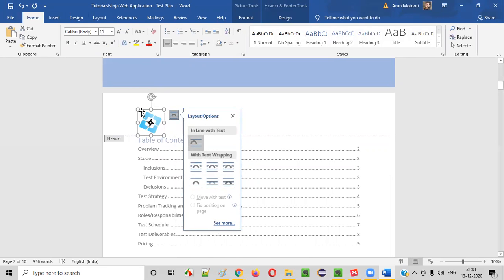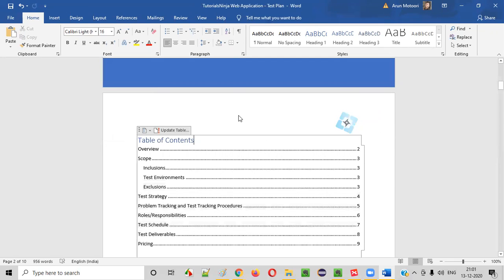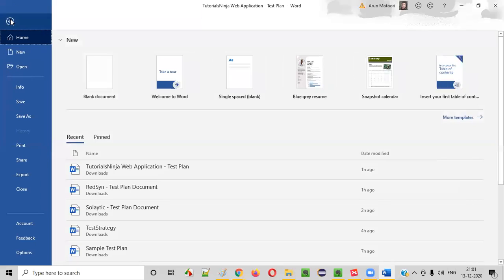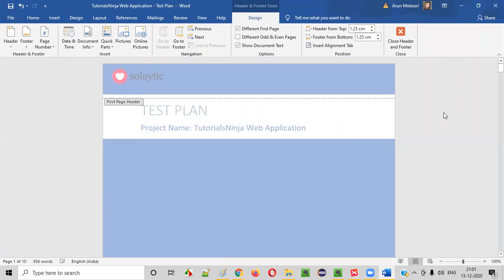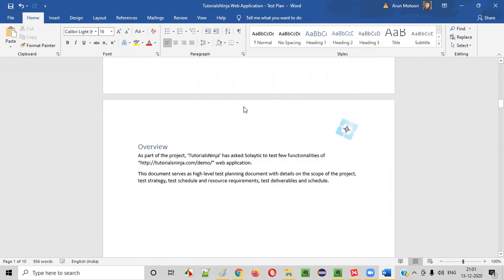Okay, what is this? It's not moving. Yeah, it moved like this. Okay, done. So like this, guys, you can customize the document with the client logos and your company logos. Once you are done, you can simply save it. Done. Close header and footer. Done. Okay. So this is the test plan document, guys.